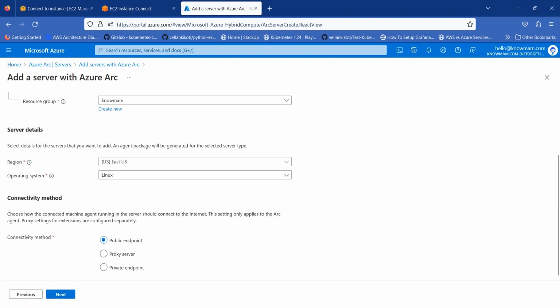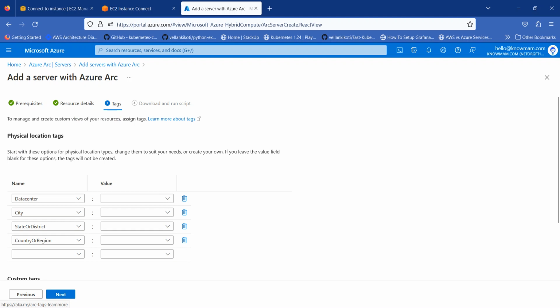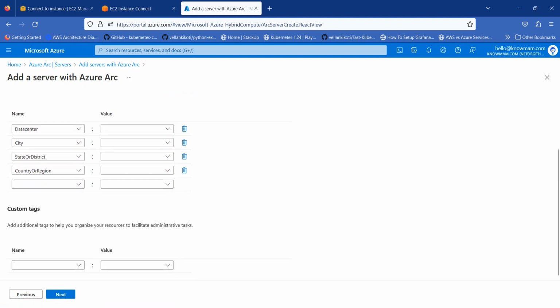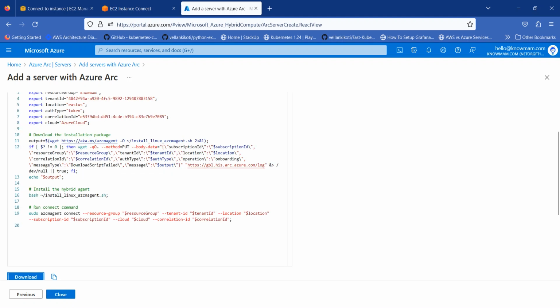I'll click on next. So these are the tags to identify your instance specifically. These are all optional. If you want to, you can provide these options. I'm not providing any. I'm clicking on next.